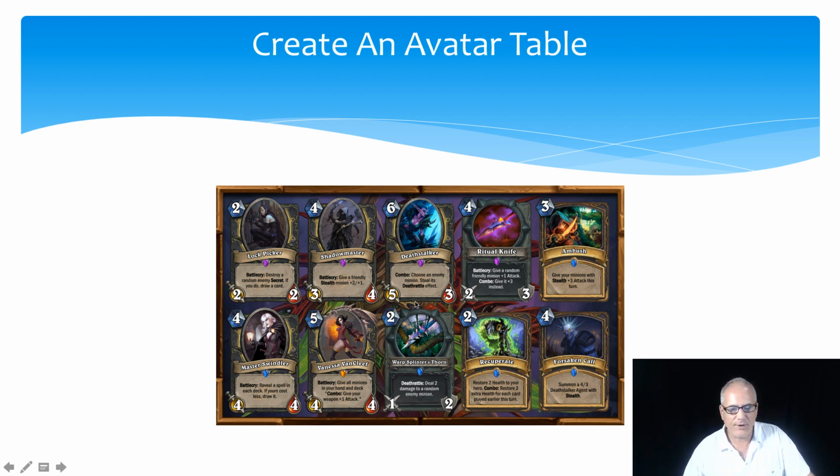What you'll see in the way video games work is that there's generally an ability each avatar has. For example, the lockpicker has something called a battle cry, which can destroy an enemy, and then you have the Shadow Master, which gives a stealth. And then you can choose an enemy minion and steal its death rattle effect. There's all these different things which are unique to games.